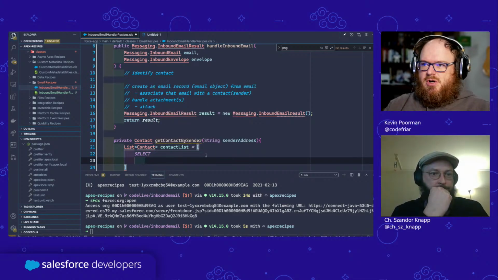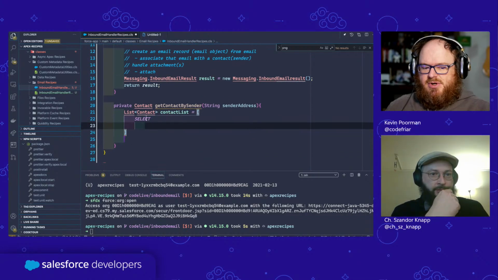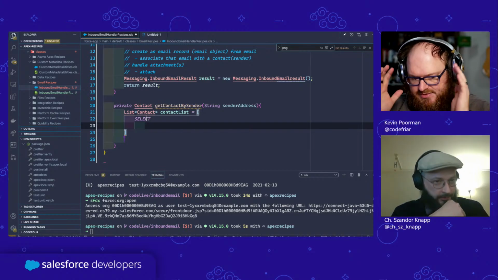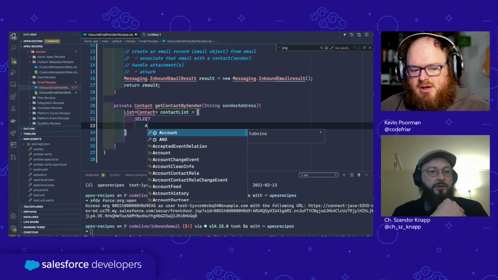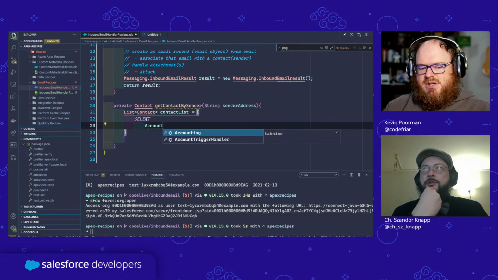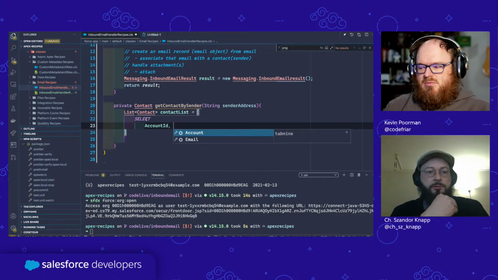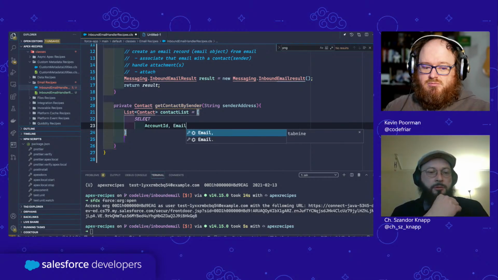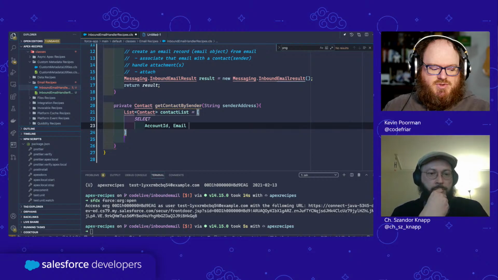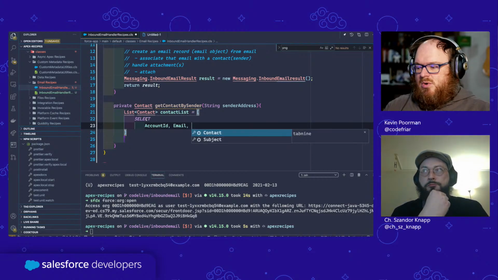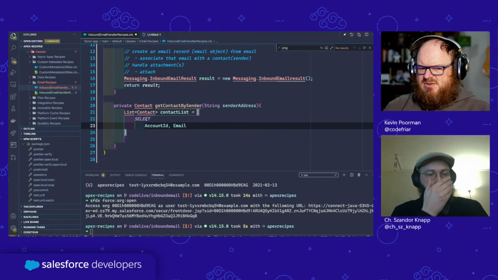Okay, so for our contact, we're going to get the ID automatically, so I'm trying not to put select ID in there. We can pull by the account ID. Trying to think, we definitely want email. See what other things we want. I think that's probably it, right?